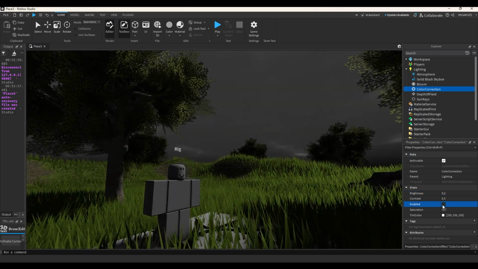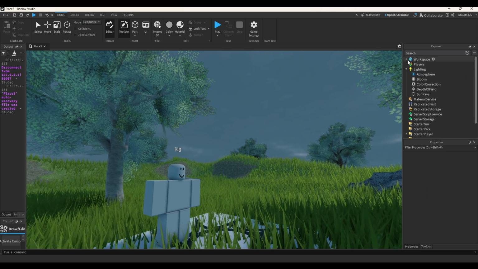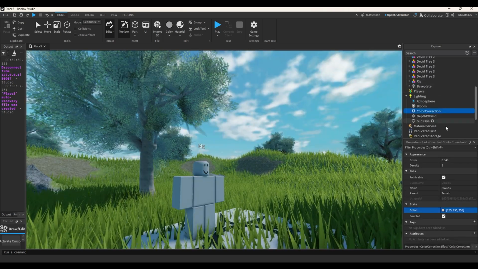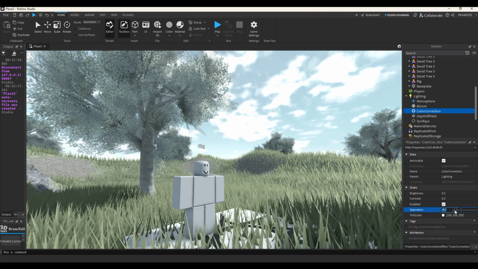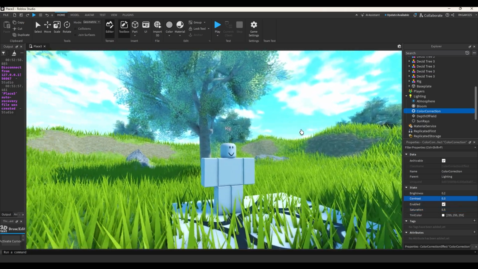Get rid of the color correction, get rid of the lighting, fix the clouds, and instead of getting rid of the color correction, just change the saturation to 0.5. Already, this is like Roblox Simulator. You see what I mean?